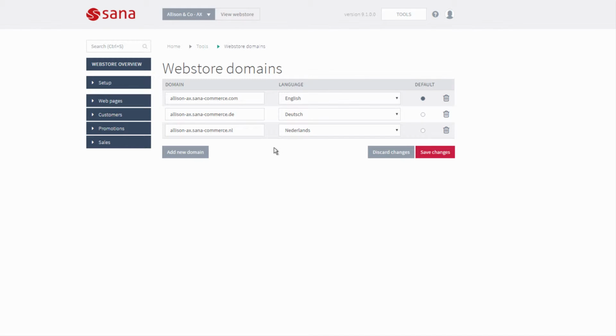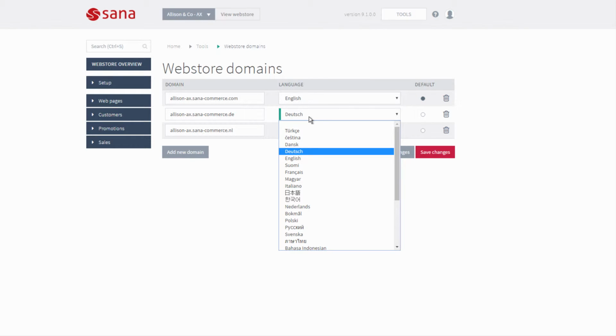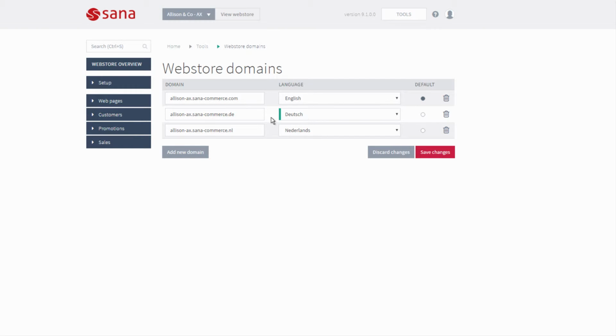A single Sana web store can run on one domain as well as on multiple domains, and you can host your web store on any type of domain. If you are doing online business in different countries, you can use the country code top-level domains. This way, one and the same web store can be accessed from a separate country code top-level domain and contain content in the language of that specific country. Each domain can be assigned to the correct language installed with the language pack.